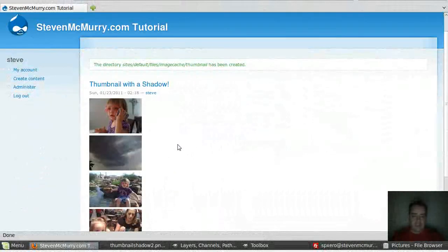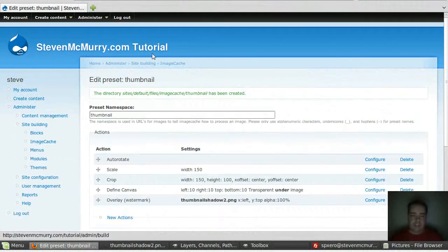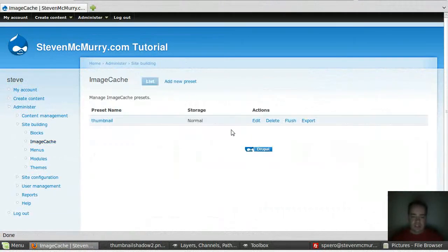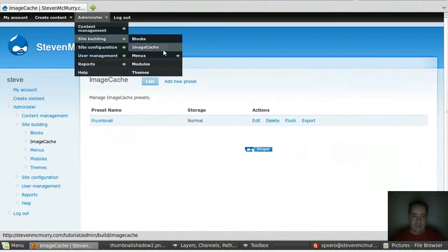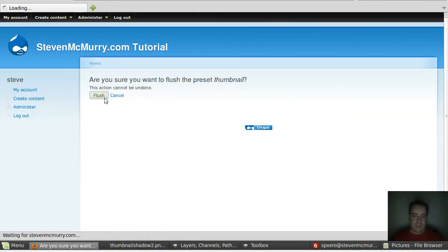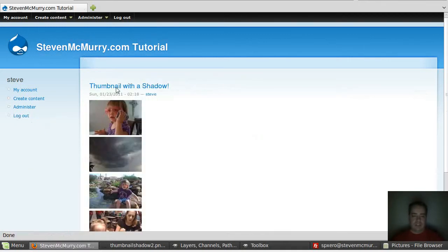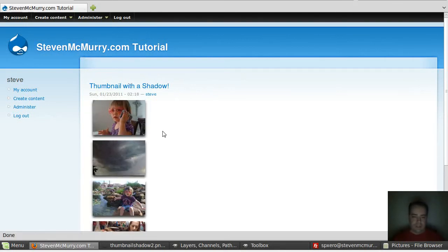What we need to do is flush our cache. So we come in here to our ImageCache, administer, site building, ImageCache. Flush. Are you sure? Yes, I am sure. I'll go ahead and go back to my main site. Refresh it. There we go. There's my images with a beautiful shadow. It gives a little bit of depth to it.